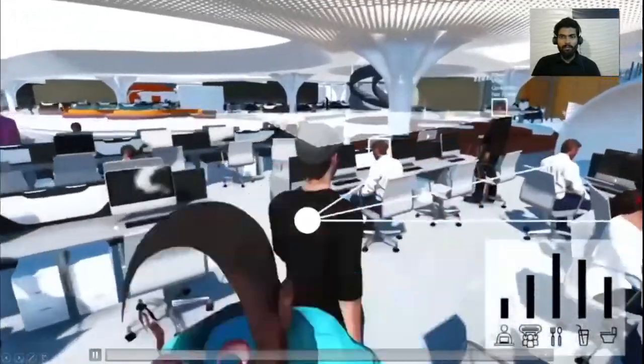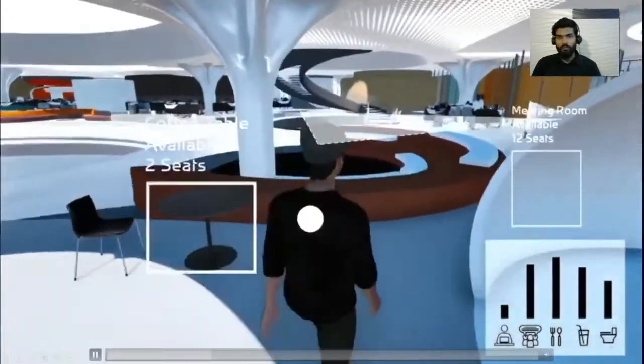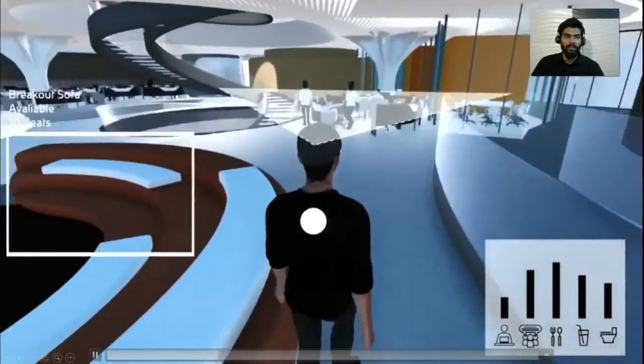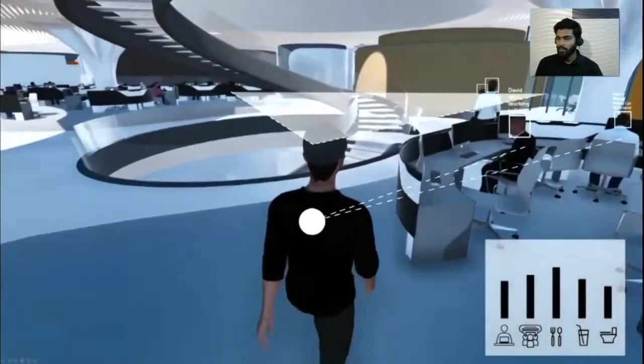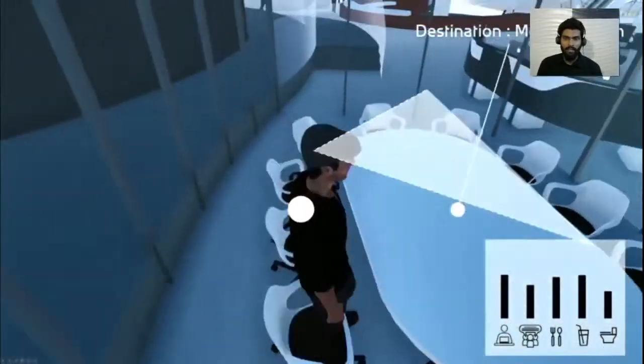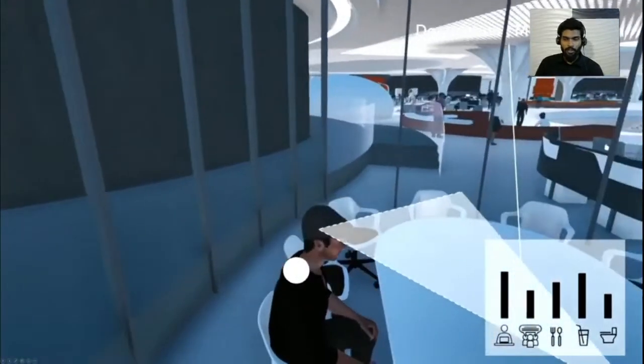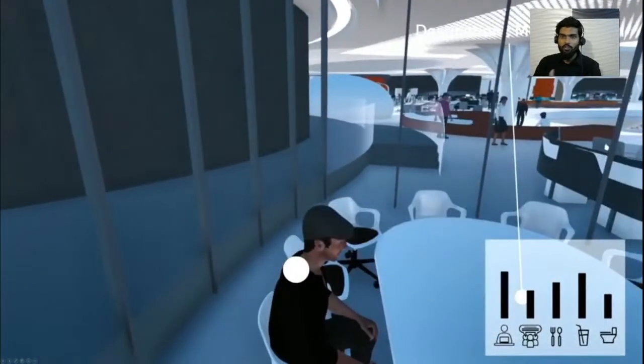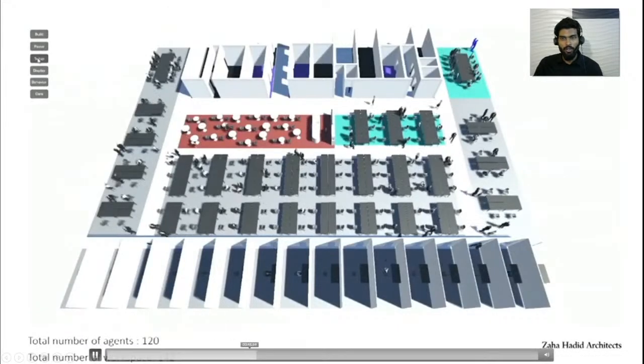So this is a human being. He's sitting in the office space. He has to go to the conference room. So you can see what all people he's interacting with. How much does he want to work? How much does he want to engage in conversation? How hungry he is? How much he wants to use the restroom? And what path he chose to come to the conference room.